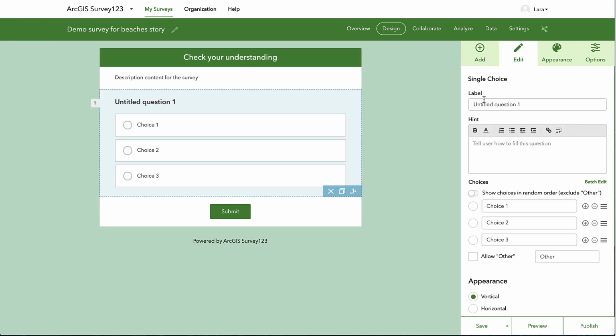I'm going to select Add, and I'm choosing a single choice question type and will add the question and answers to the survey. Next, I select the untitled question to edit it. Then I add the question to the label box, and I'm not adding hints this time. Now I'm adding the answers to the choice boxes.